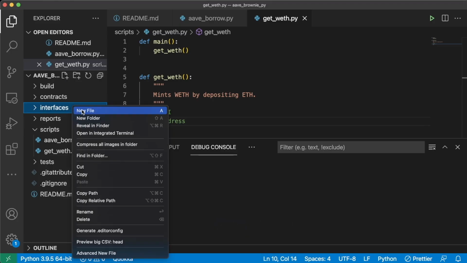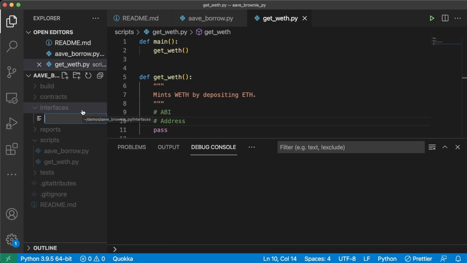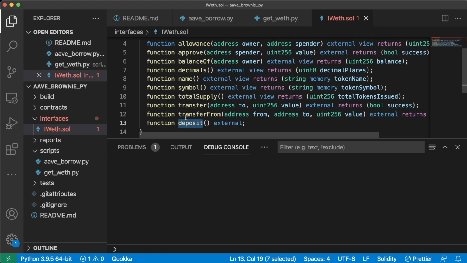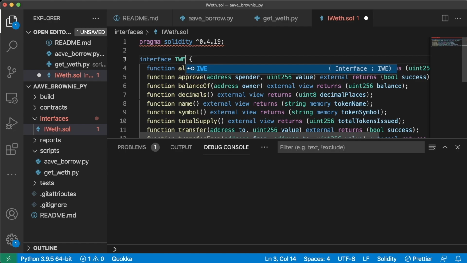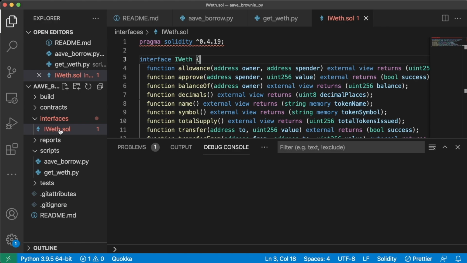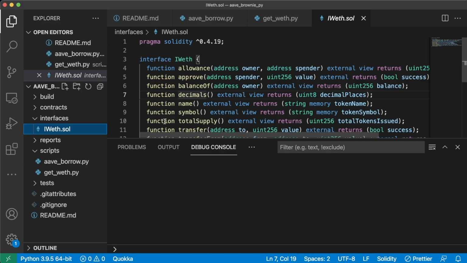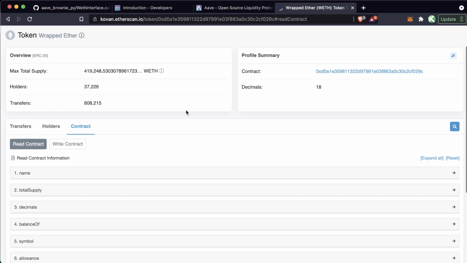So in our interfaces, we can create a new file. We're going to call it IWeth.sol. We're going to paste it in. You can see this has all the exact same functions. It has our deposit function, symbol, name, transfer, pretty much everything you would expect from an ERC20, plus this extra deposit piece. We'll call this IWeth. It's a common naming standard to just have I in the name of what your contract is when you're talking about an interface.